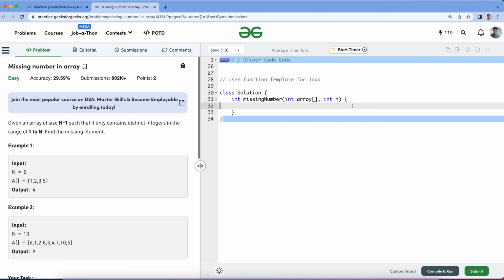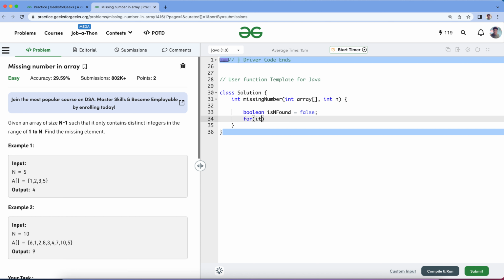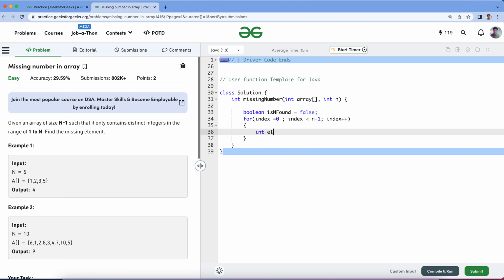So I will write a solution for index hashing, so you can figure out a solution for just applying that math, right? So I'll just take a flag for isNFound, which is equal to false initially. So what I do is I'll start from index 0 to index n minus 1, because the size of the array is n minus 1. Then index plus plus, and each time I'll get the element array of index.